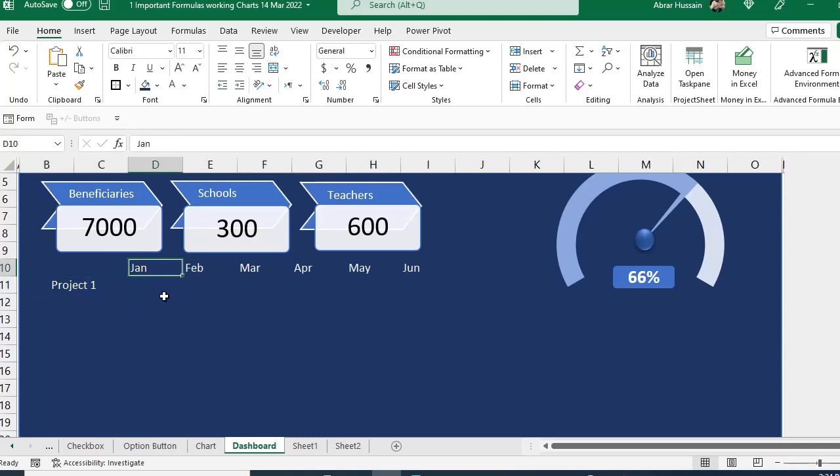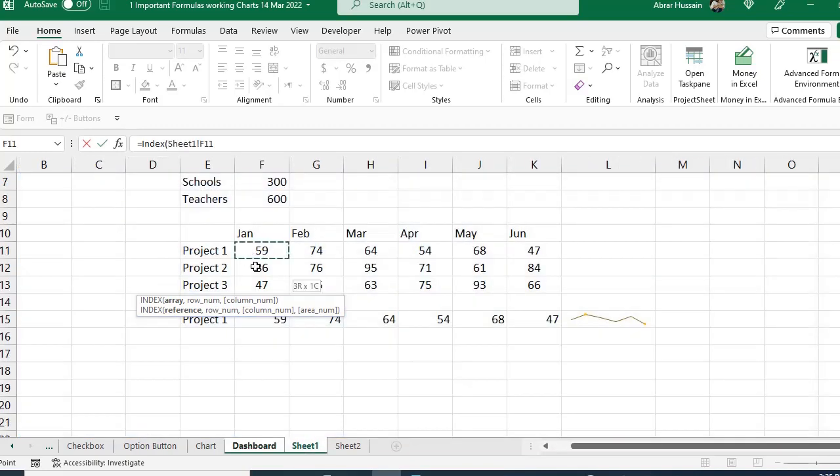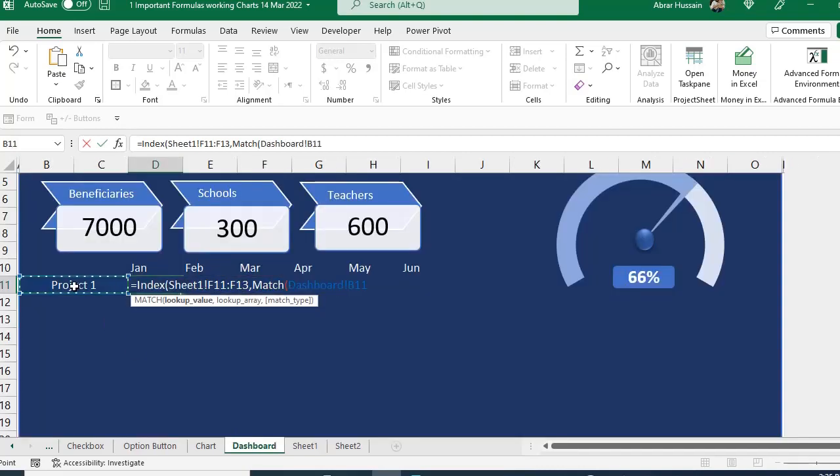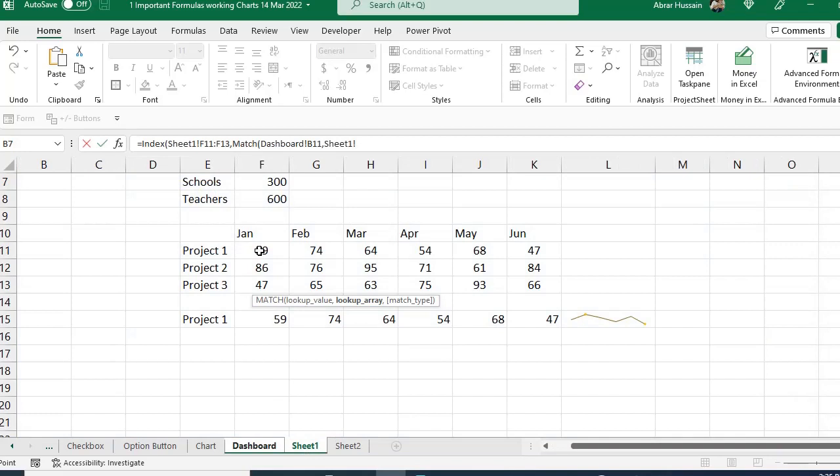So here what you have to do: we have brought the months here. Now we will use the INDEX function, INDEX, small bracket. Where is the array? The array is here in this month. Comma. Now it asks for the row num. For the row num, I will use the MATCH function. For the MATCH, what is the lookup value? The lookup value is this one, comma. Now the lookup array is in my data, and that is these project names. And now I just need to close the bracket.